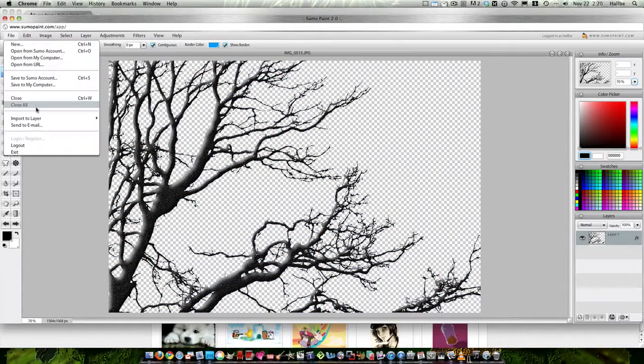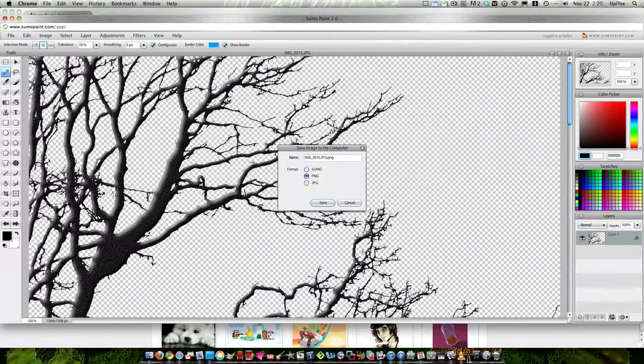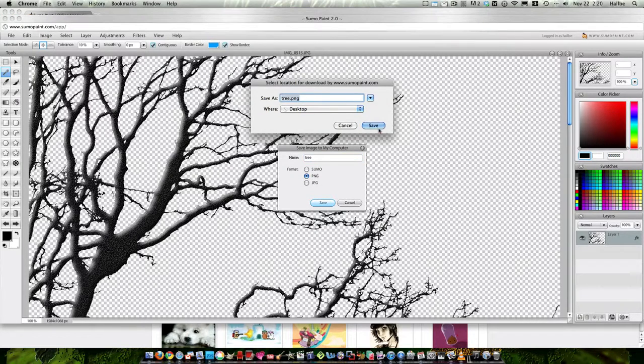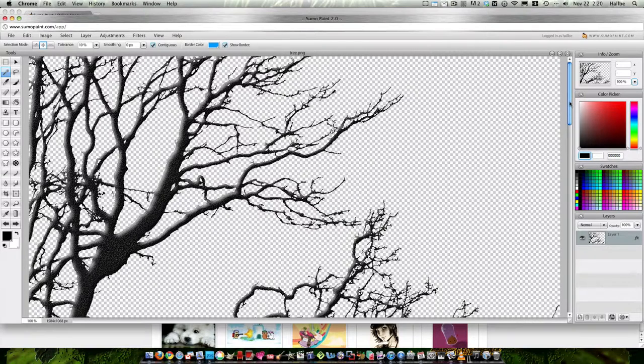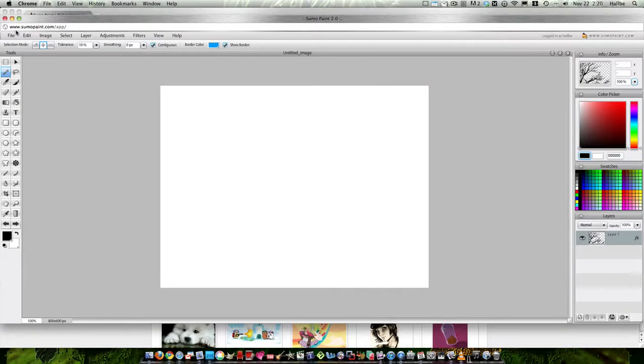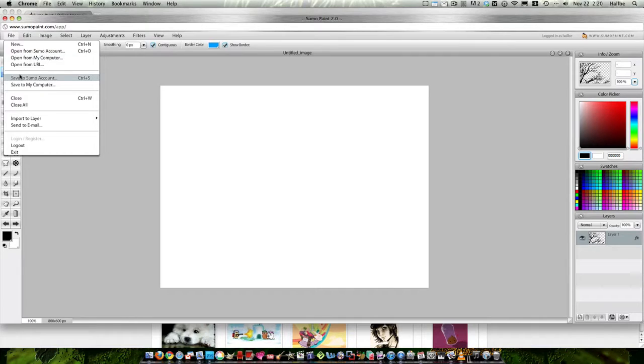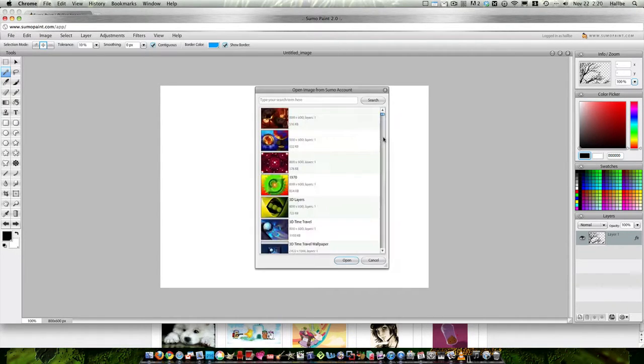What we can do is say file, save to my computer, save as tree, as a PNG file. Push save, and select where you want to save it. I'm going to save it to my desktop. Now let's get out of this image altogether. Let's say I want to add that tree to something I've already done. So let's open from my Sumo account. What's an appropriate image to add that tree to? I don't know. Okay, let's try River Runs Through It.